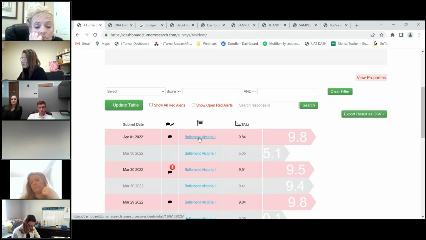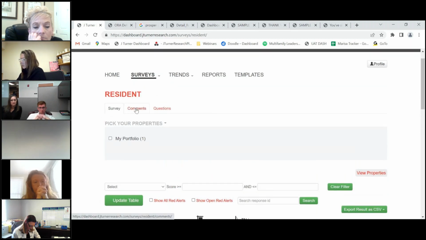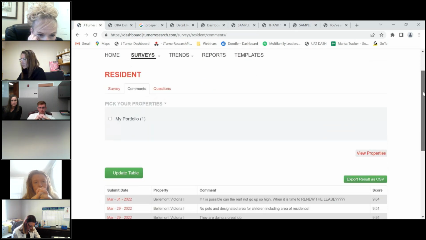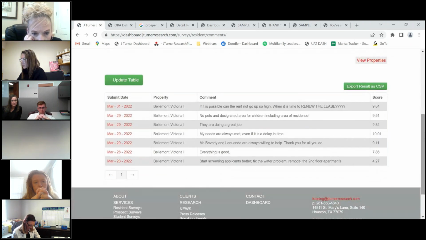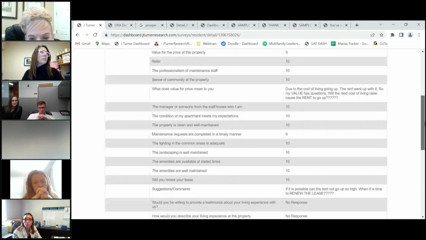We'd have to click onto each survey to read the comment listed within it, or there's a little shortcut here. We're in the resident surveys. All we have to do is click where it says comments. It's going to give us all of the surveys that have comments listed within them. It shows the submit date, our property name, and all of the comments and the scoring of that survey. If there was something we needed to address, we can dive into that particular survey by clicking on the submit date, and it'll bring you right up to that survey to see how you scored on the rest of the questions.